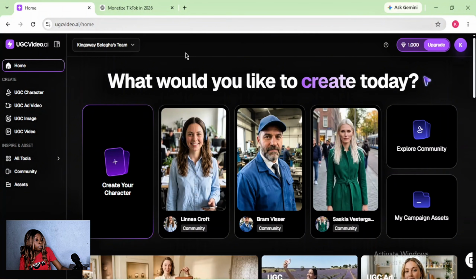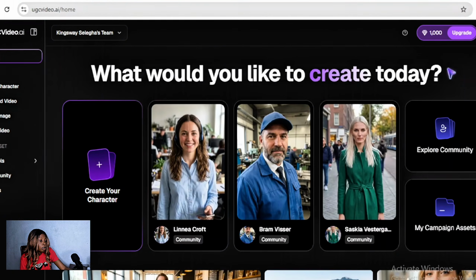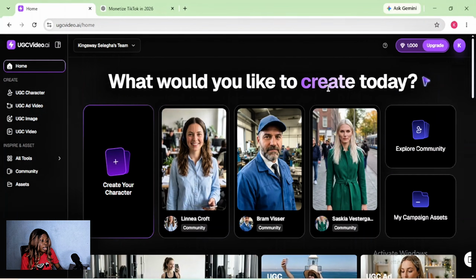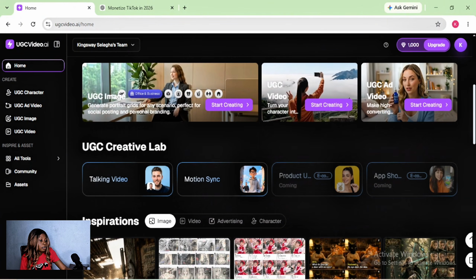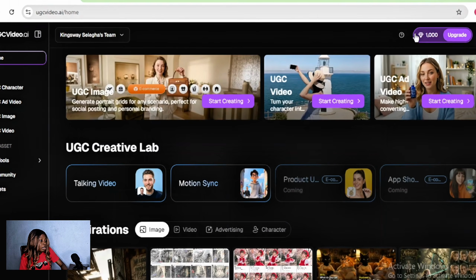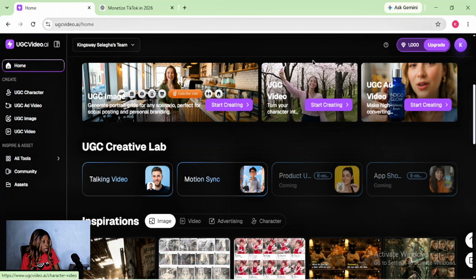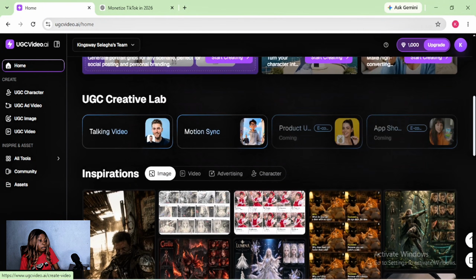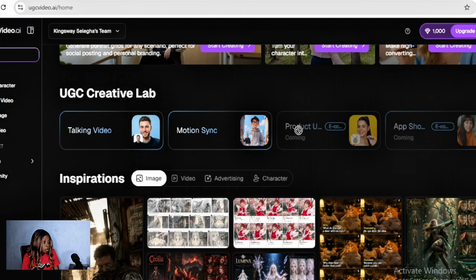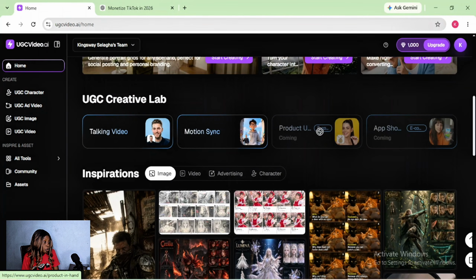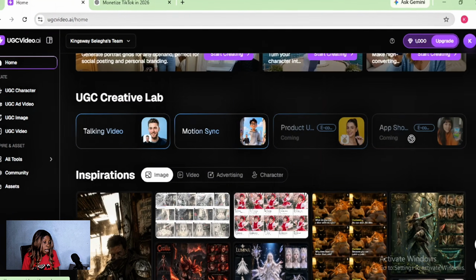Okay, this is what the homepage actually looks like. What would you like to create today? So we have a lot of AI avatars that you can use for your own content. And we also have a lot of templates here that you can get ideas from. Like we have this one here. This one looks really good. There are other ones here. We have talking videos, we have motion sketch, and we have the product URL, which is coming soon, and we have the app shops for e-commerce, etc.